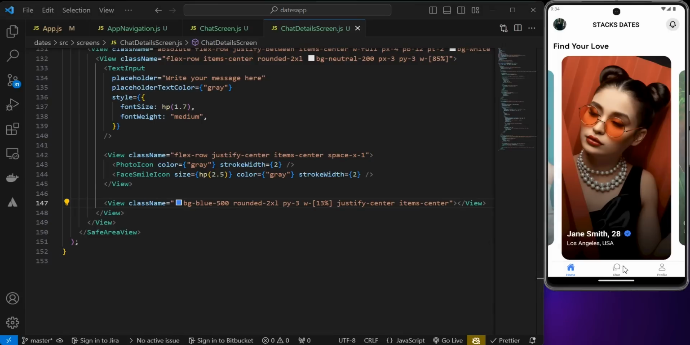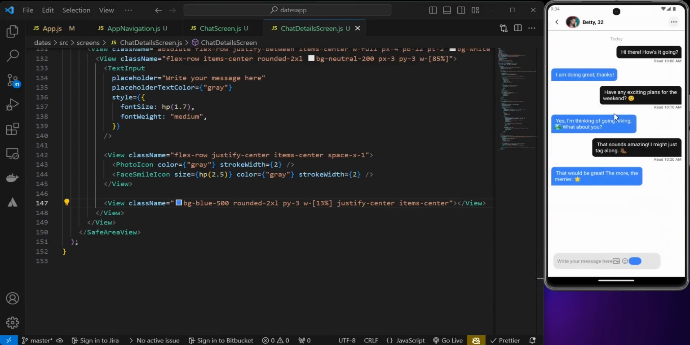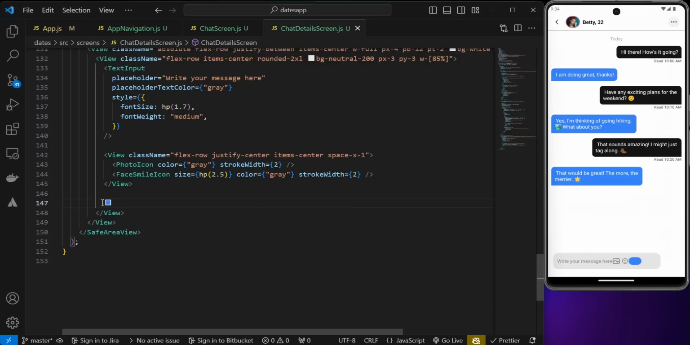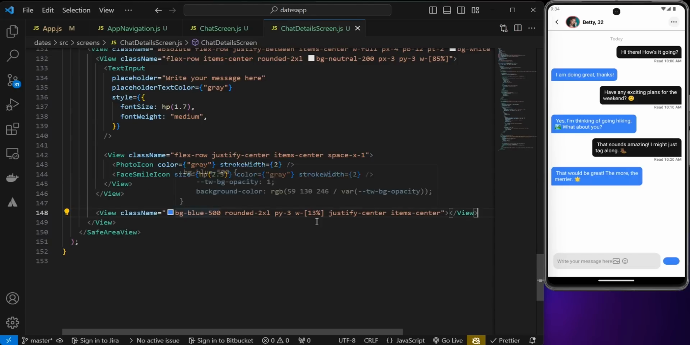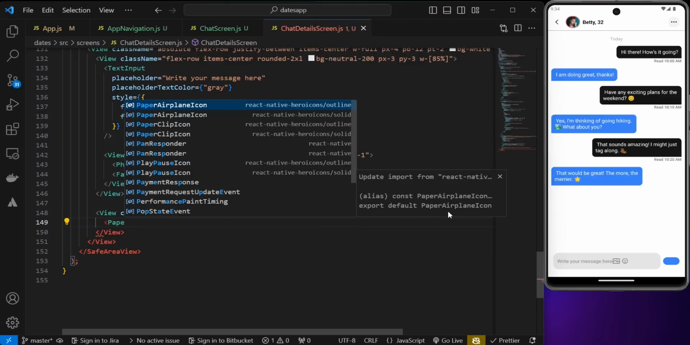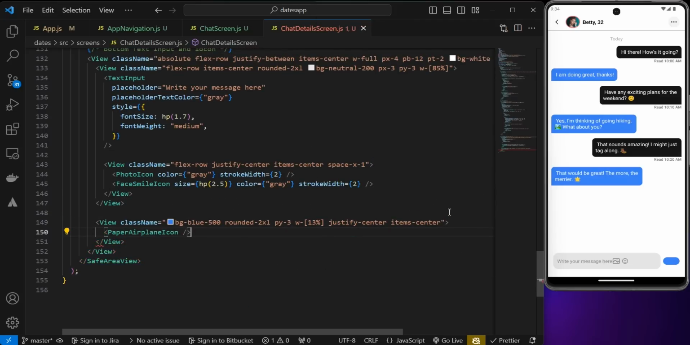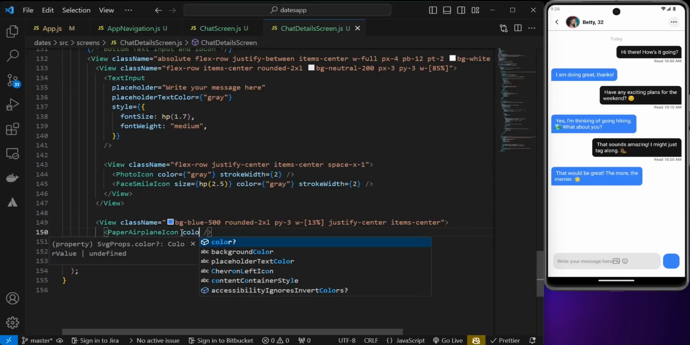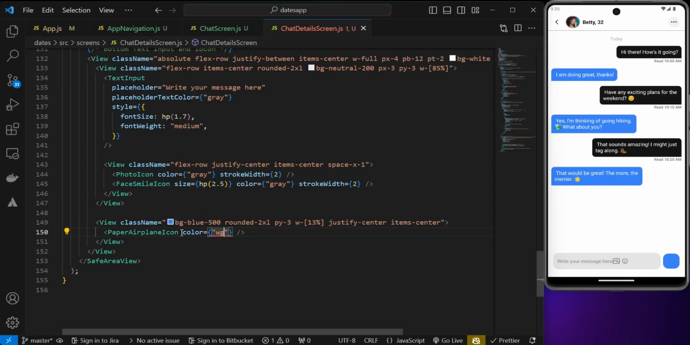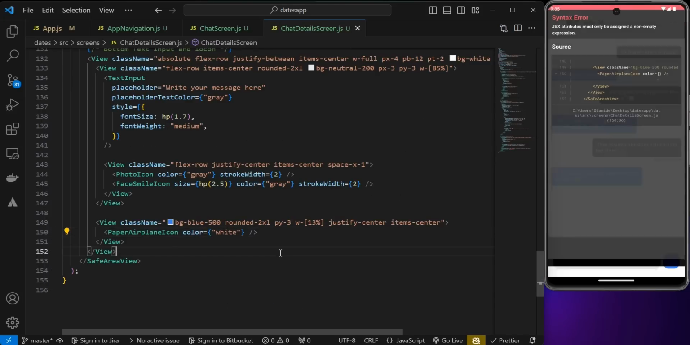Let me just check what I am doing. As you can see, this is what I'm creating right here, but it is not going to be inside of this. Let me just cut this out, and it has to be outside of this, and that is where I want that. And I'm just going to say paper airplane icon, and the only thing I want to add here is basically color, and the color is going to be white. That is all I want to add.